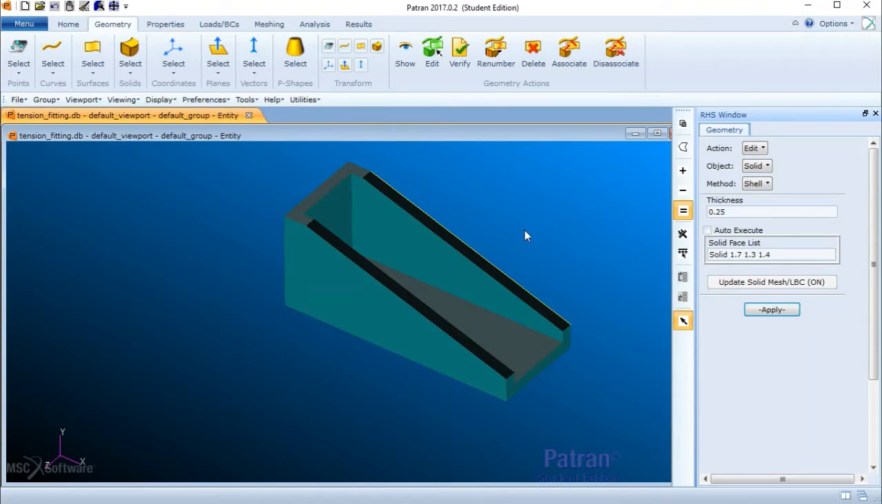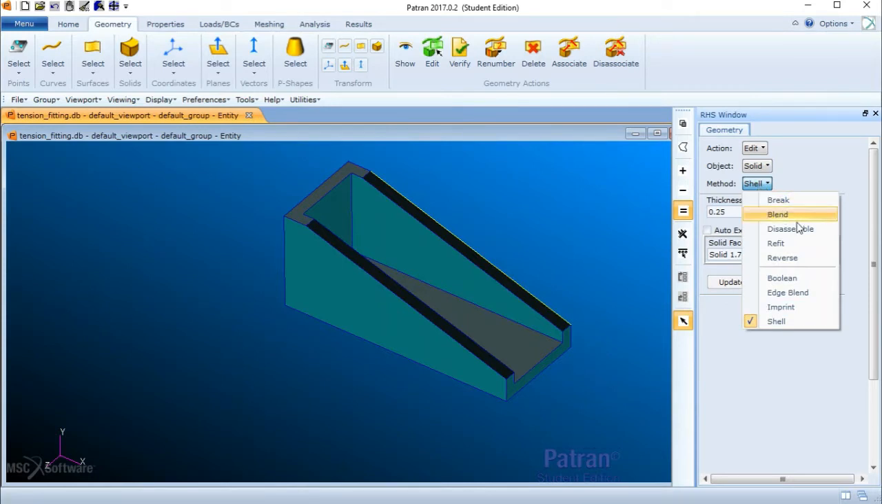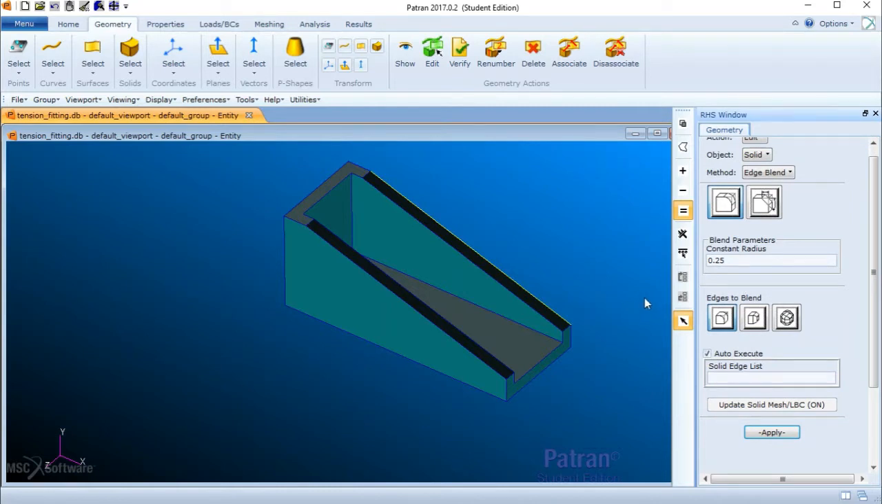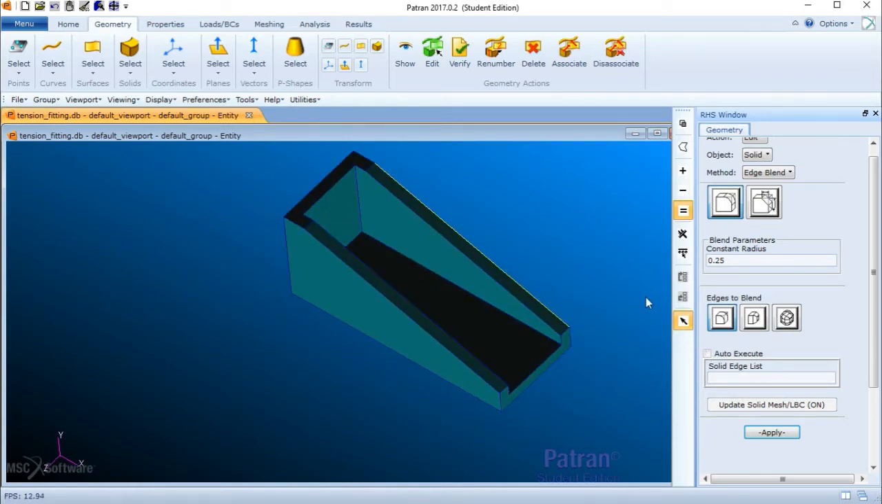And now we want to make some fillets, and we go right here to edit again solid, and we're going to do some edge blends. 0.25 is going to be our constant radius, and we need to make sure that these two icons here are selected, so we can then select the edges we want to be blended.